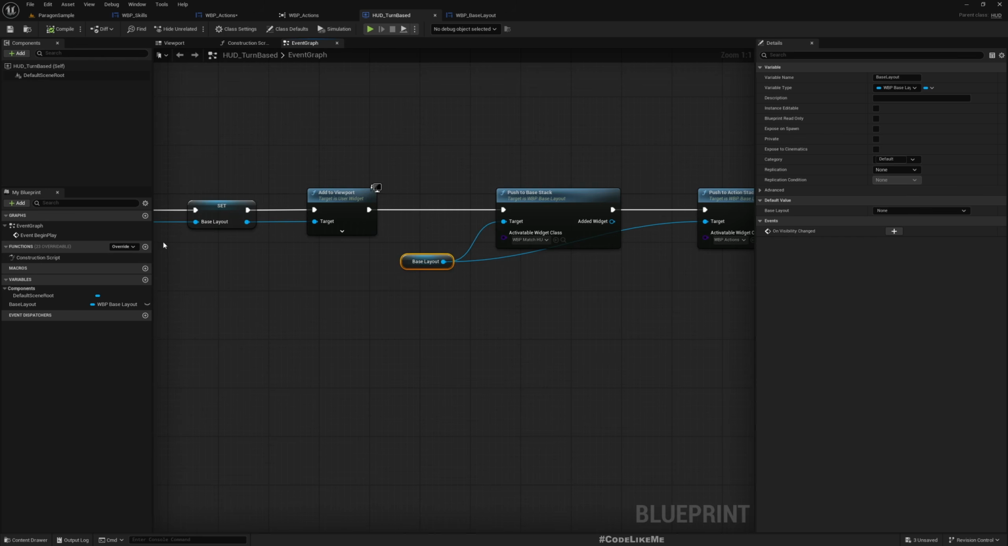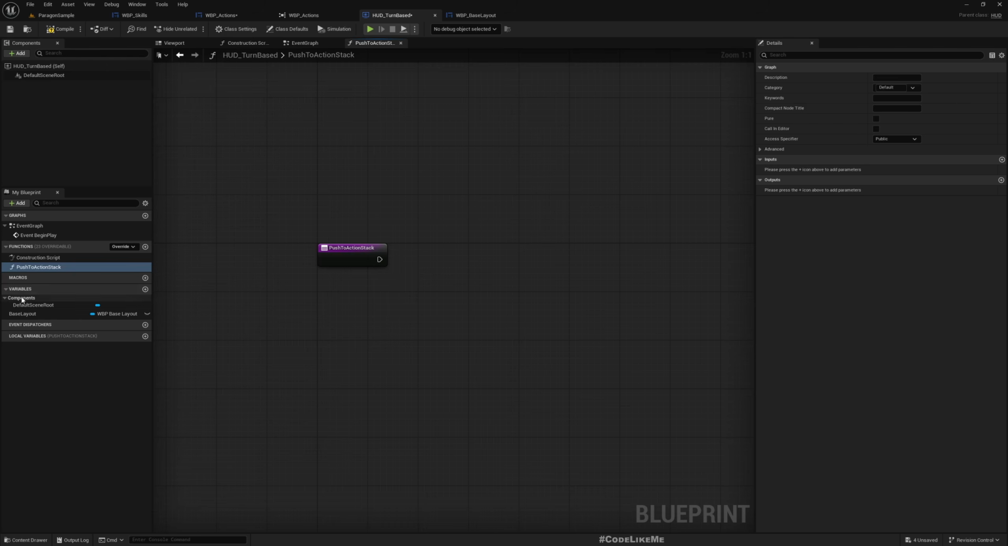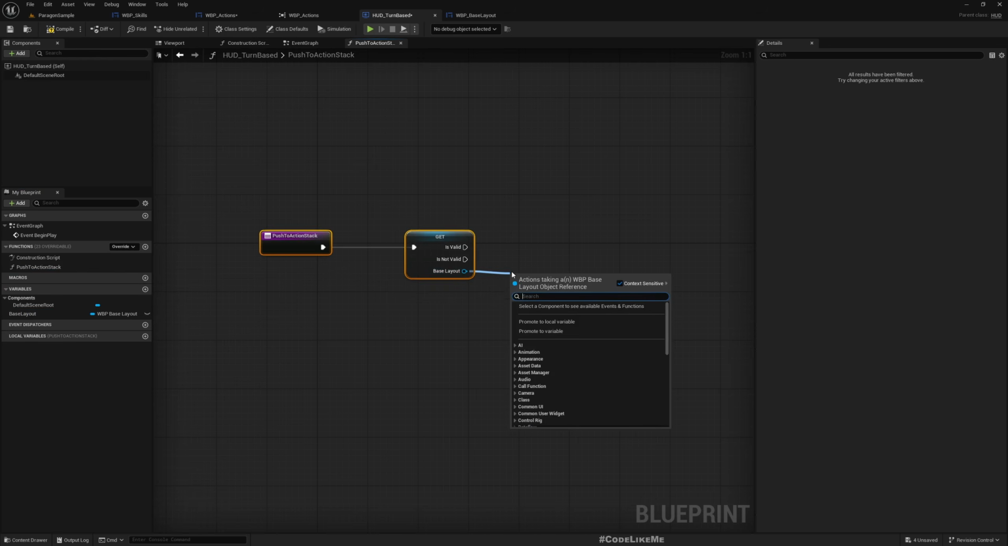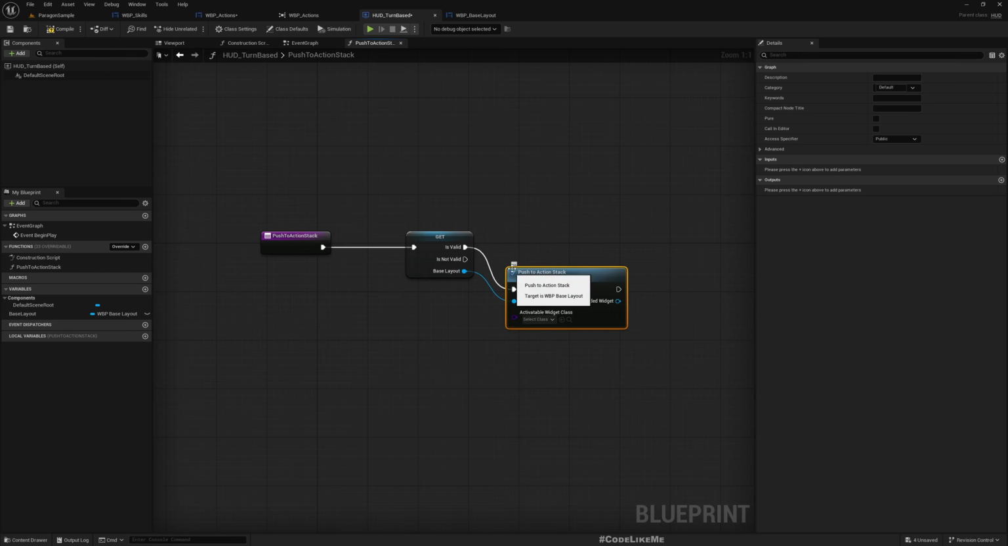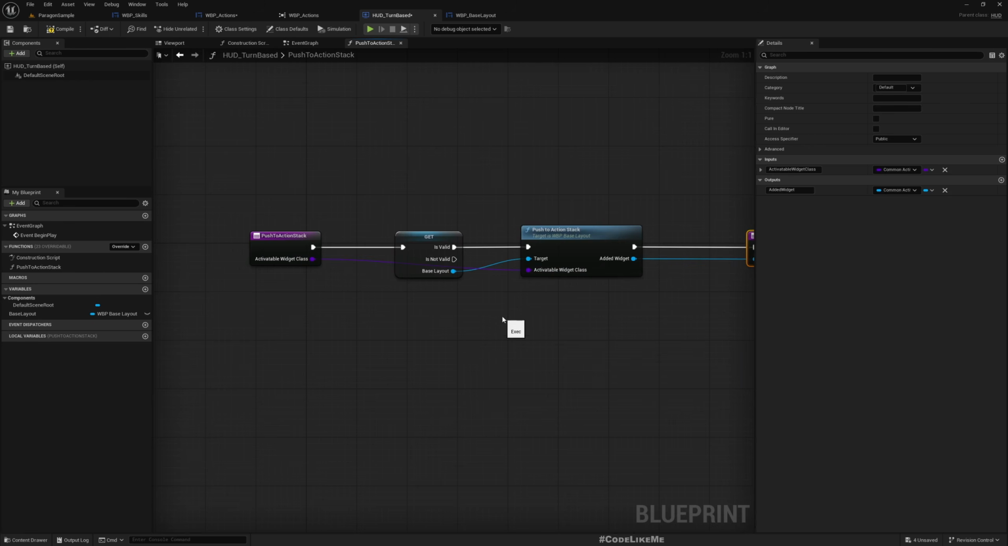So how do we get it? Yeah, push to action stack. Maybe this is enough for now. And to the base layout, just to be safe, I'll do a validity check. To action stack, let's add a return type as well. Added widget. This is an input. Right.